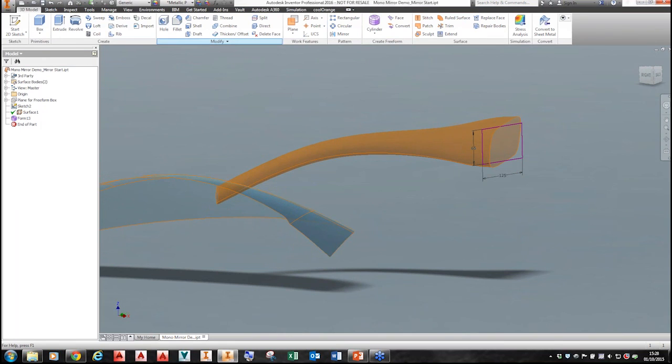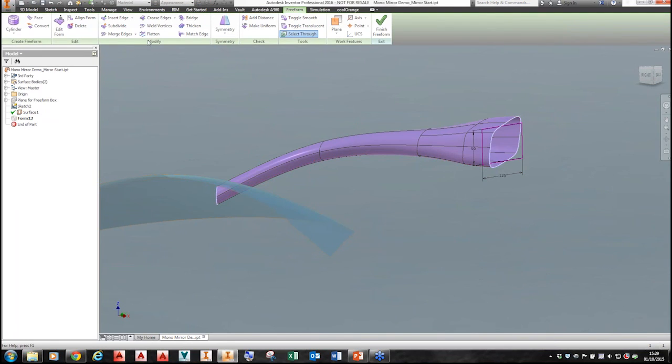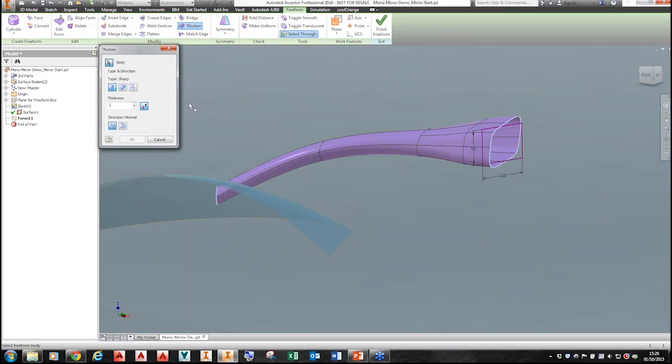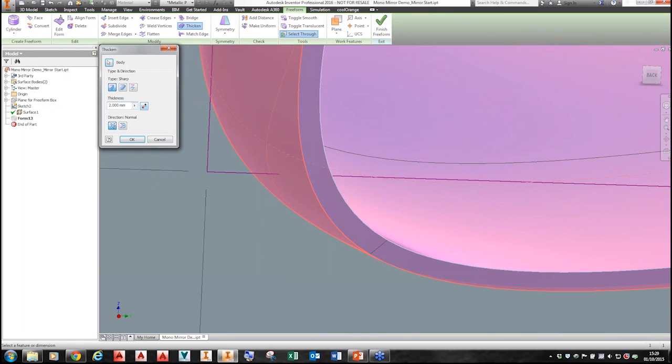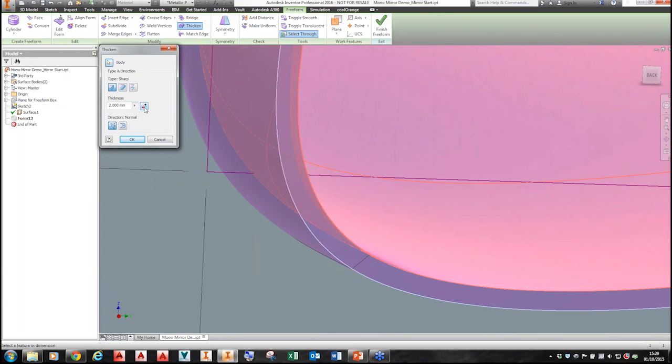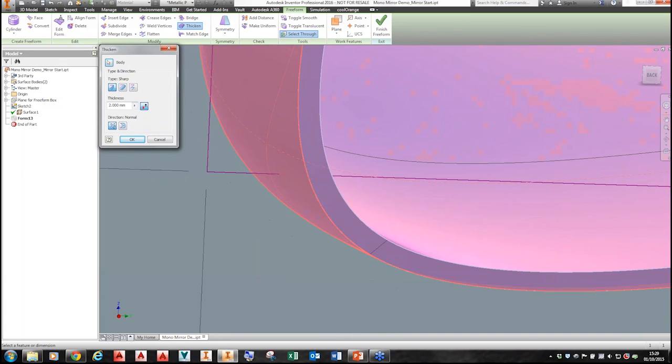So you can go straight in and use the thicken command within this environment. However, what I'm going to do is go back into the form, and you'll notice within here we've got a thicken option as well. So I'm going to pick thicken. I'm going to pick the surface, and you can see by default it goes one side or the other. So I'm going to make it go inside. I'm going to say I'm happy with 2mm.